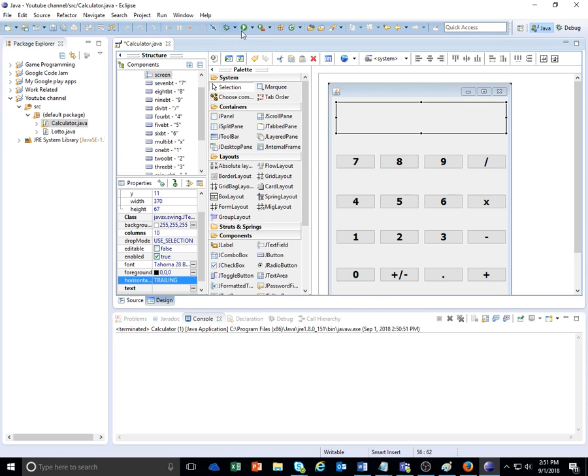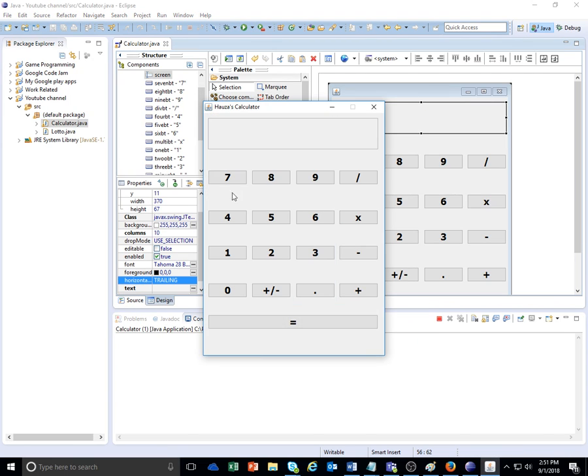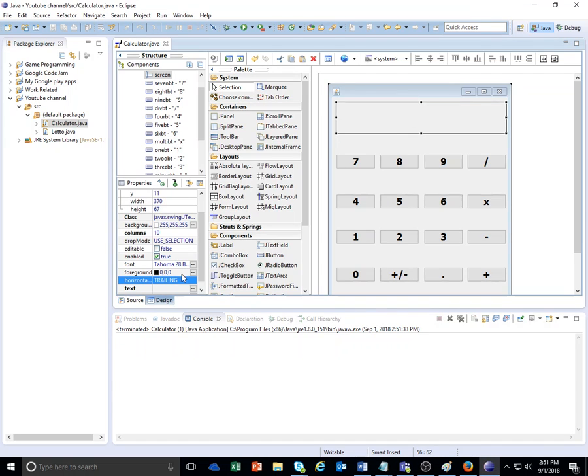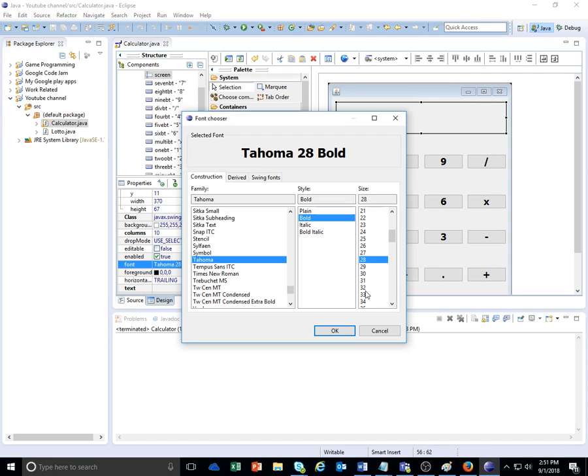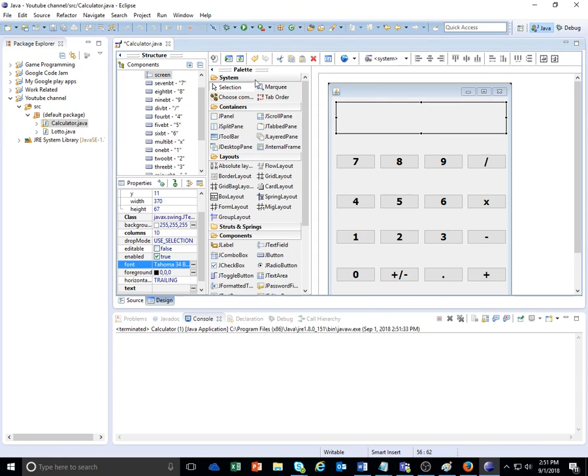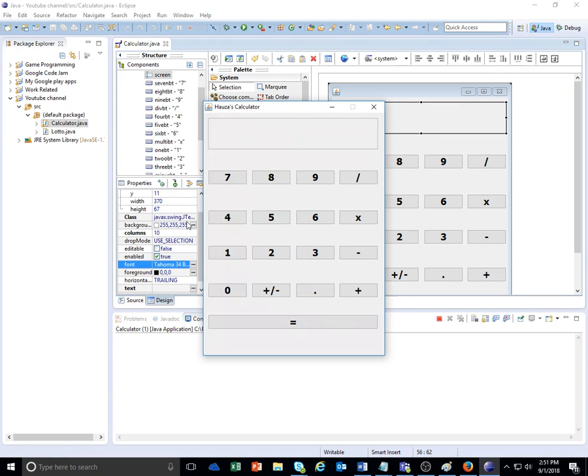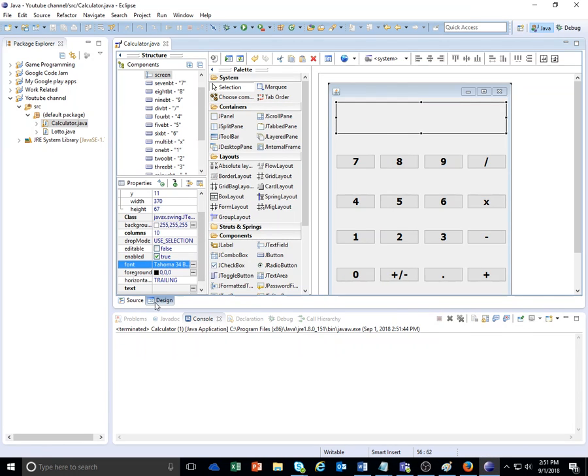So let me go back. Let me just launch my calculator again. If I click zero, you can see that zero is on the right side. Let me increase my text once more. I think 34 will be okay. Launch it. Click zero. Zero is there, right? So now we need to do the same thing for the other numbers, right?